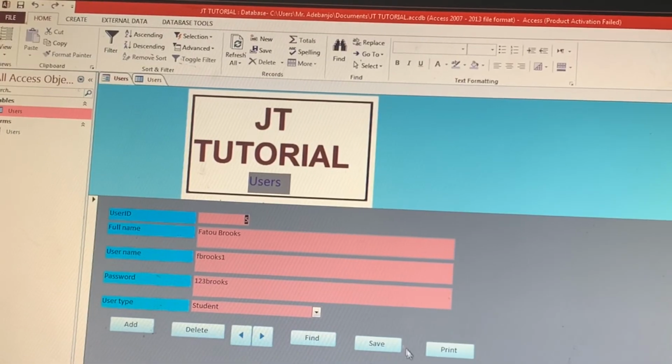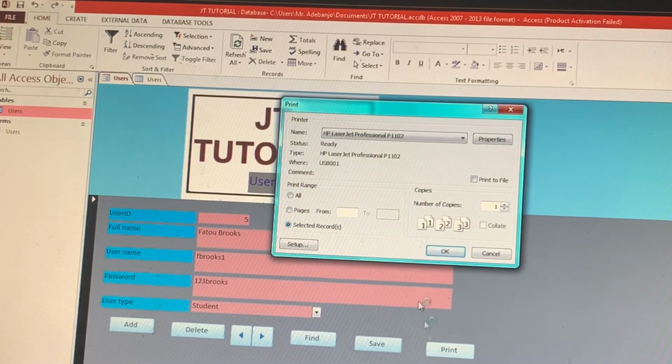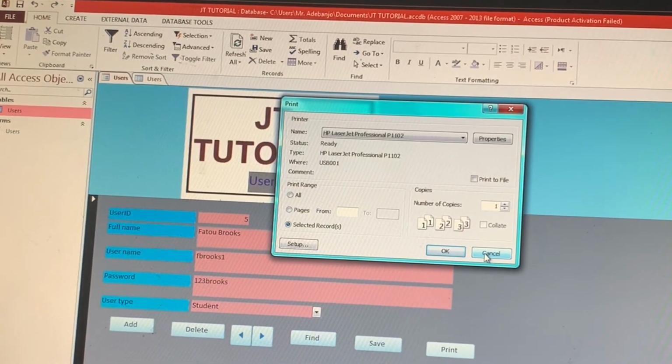And the print button: you can use it to print your record. Click on print, connect it to your printer, and that's it. It will print out your document. So I'm not printing mine.